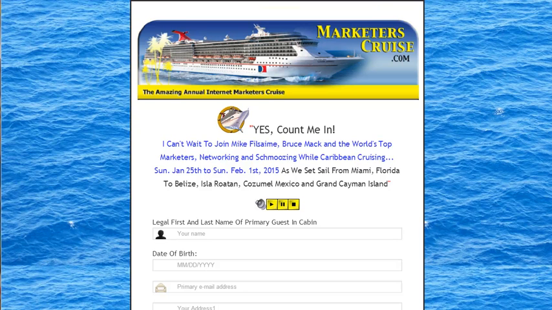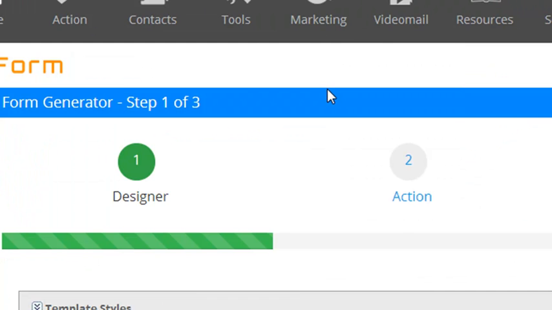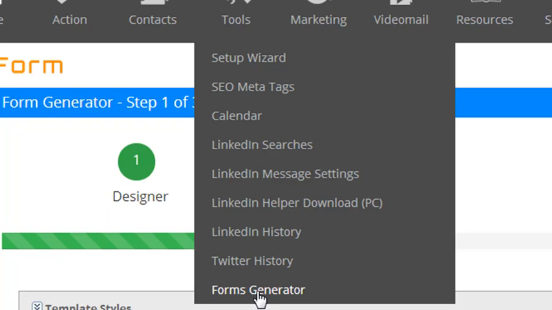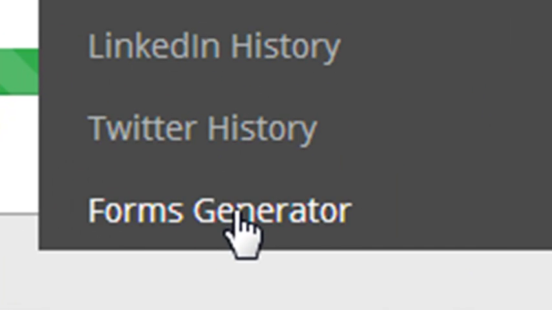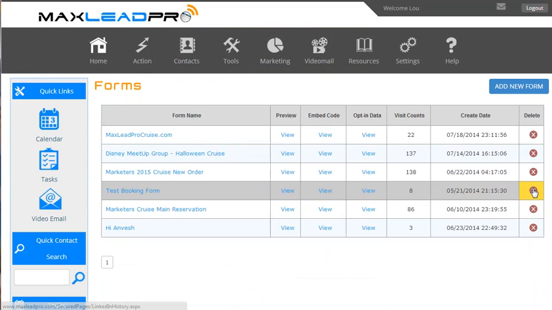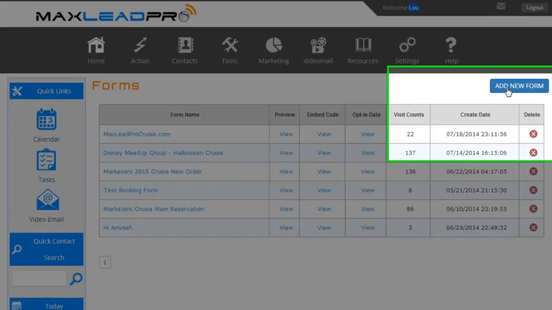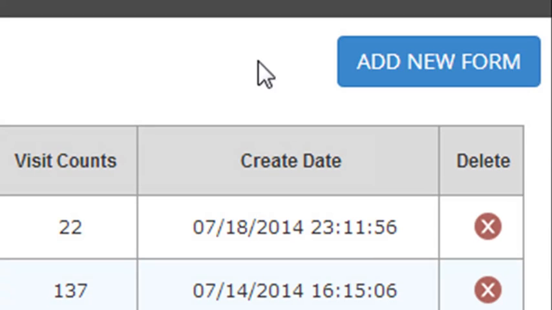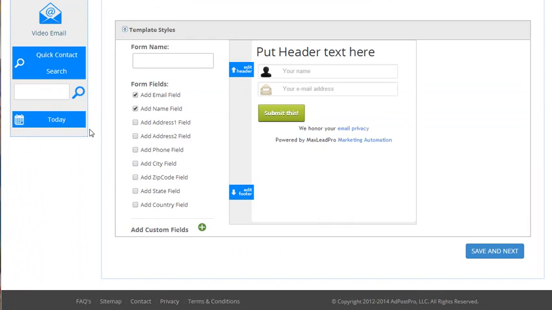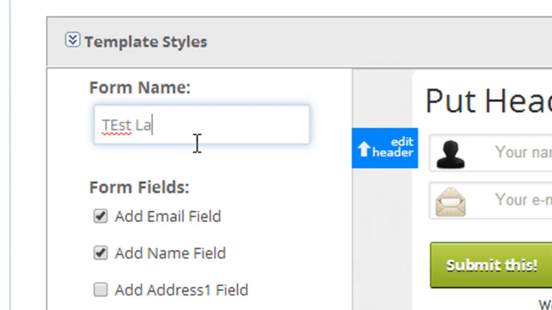Next, let's dive into actually making one. And where you do that is simply under Tools, Forms Generator. Tools, Forms Generator. Right, so here I'm actually logged in as Captain Lou, and he's given us permission to log into his account and take a look around. So what I want to do is first dive into making a new typical form, very simple, and this would again be used for a capture. And I want to walk you all the way through this. So we're going to call this test landing page.